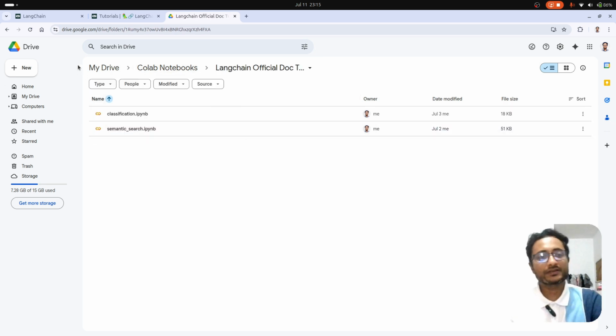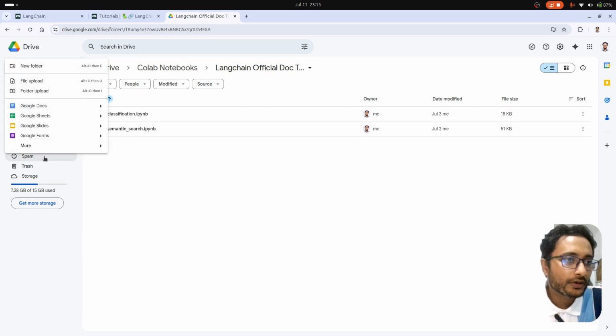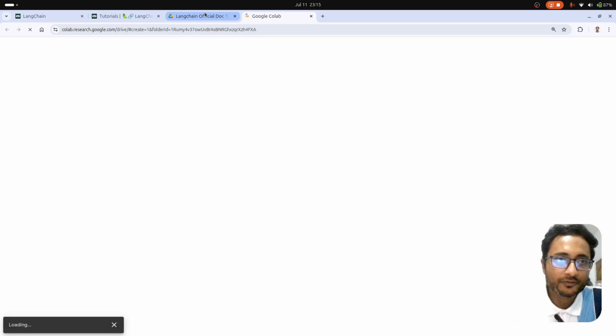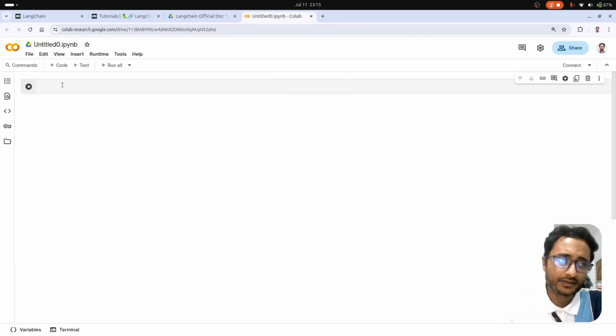I recommend you to keep all the Colab notebooks in an organized folder, as I have created a separate folder for this. So I am creating a Google Colab notebook in this folder. I'll click here, new, then I'll head over to more and Google Colaboratory. This will create a new Colab IPYNB file, right? You can compare it with Jupyter Notebook. It's basically the same as Jupyter Notebook functionalities, right? Okay, this is an IPYNB file.